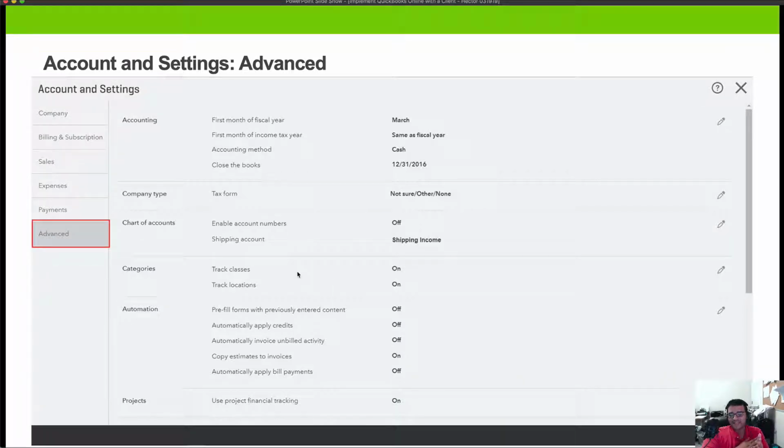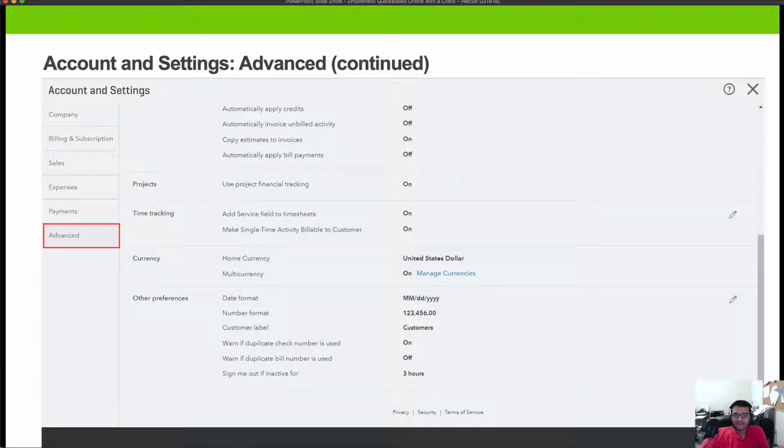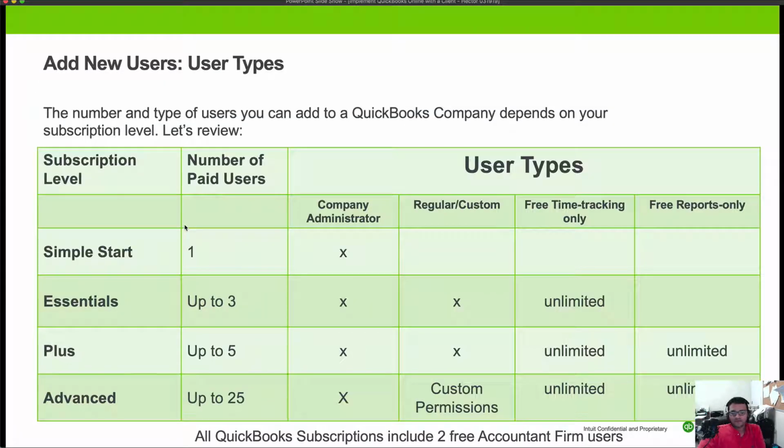There's also the Advanced tab where you can change things like the fiscal year, the accounting method, turn classes and locations on and off, some settings about automatically applying credits, turning projects on and off. All that stuff is going to be in the Advanced tab. Also keep in mind that depending on the version of QuickBooks that you have, you may or may not have those settings available. You could also change multi-currency and date formats and number formats and all that stuff. Okay, let's go to the next slide.